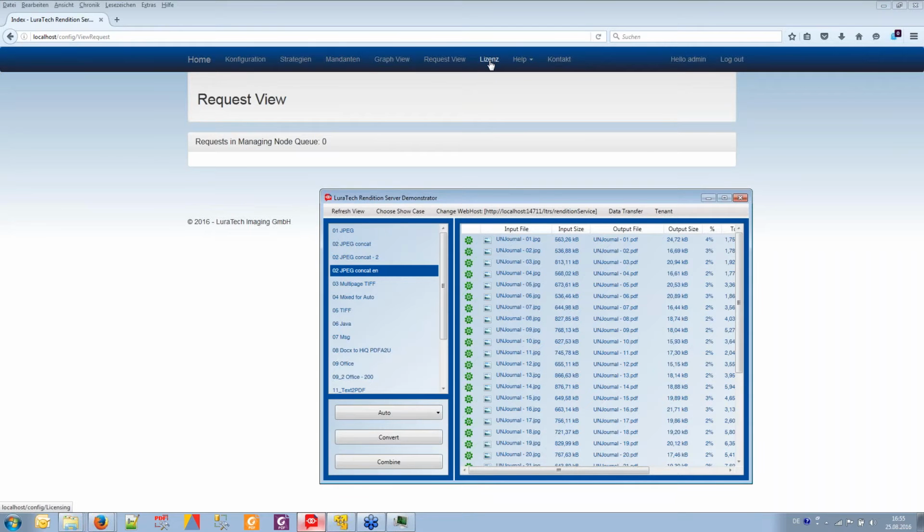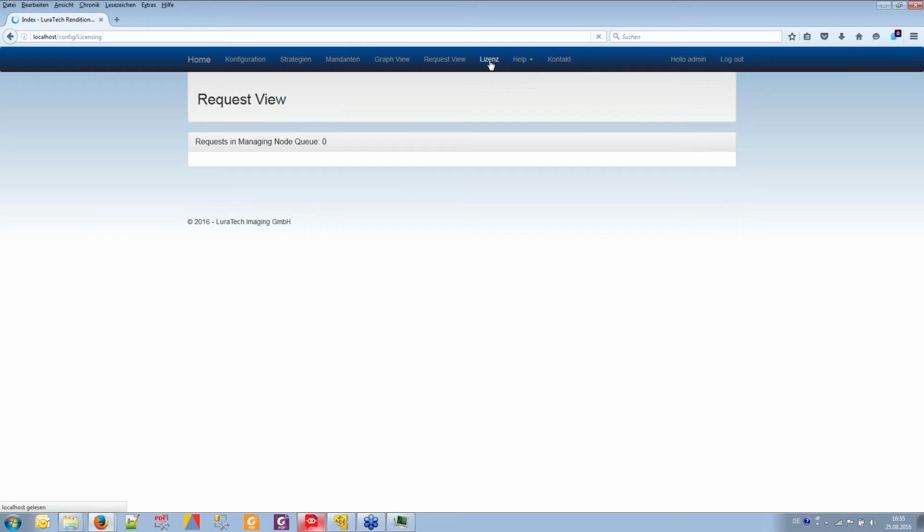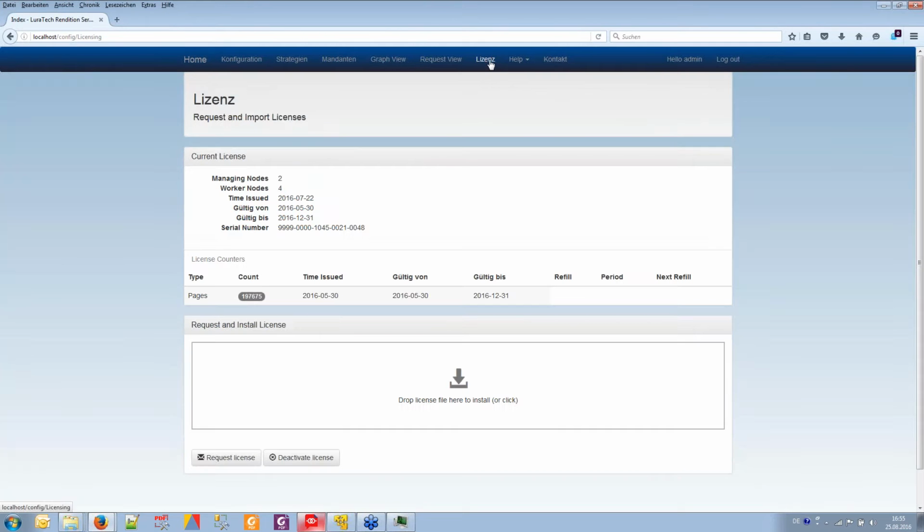The last tab is about licensing. What's important here is the number of pages still left and the buttons for requesting a license or for deactivating your license. All rendition server installations require one license. This is where they are managed, where you request your license, and where you can insert your updated or your new license. The last tab we're going to see is about the documentation.